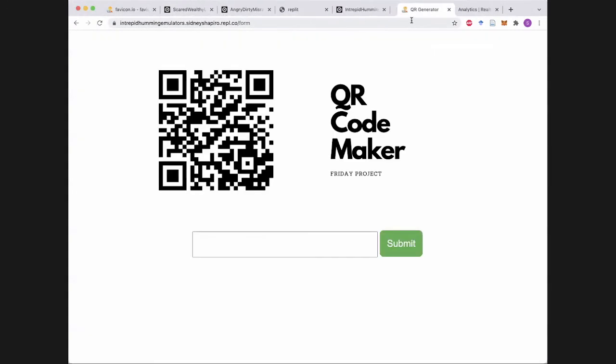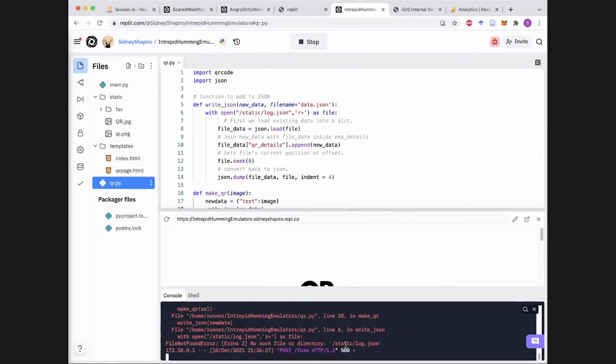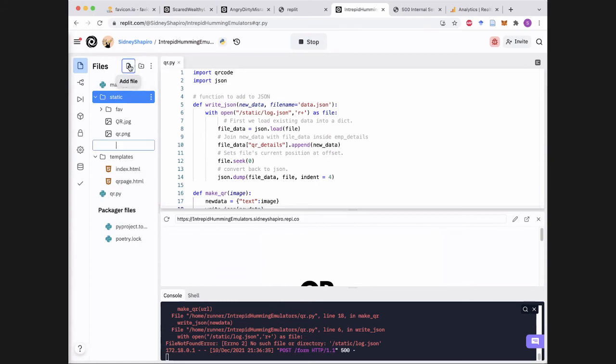So if you can go on the site and put in JP's thing or something else, we got a crash. Oh, it said no file called static log.json. No problem. We'll go into the static folder and we'll create a file called log.json.